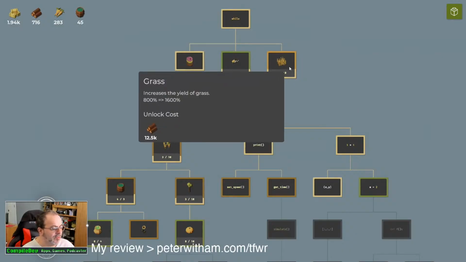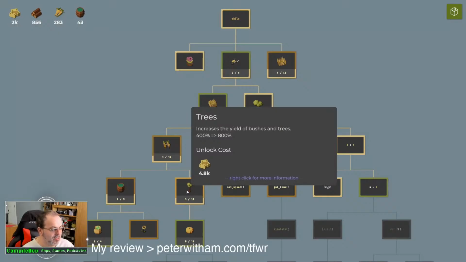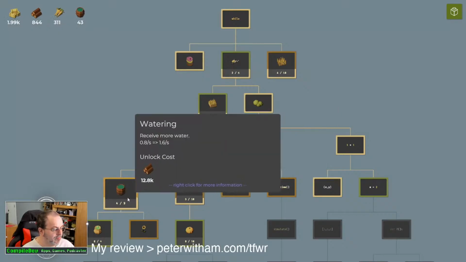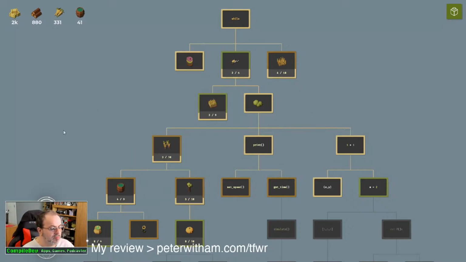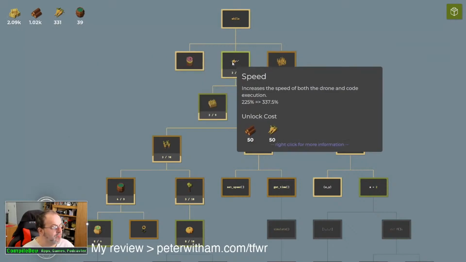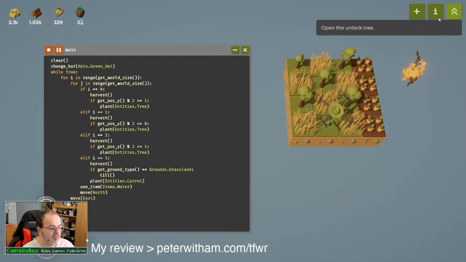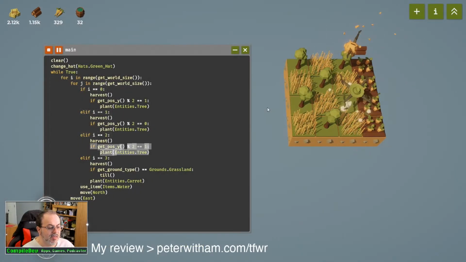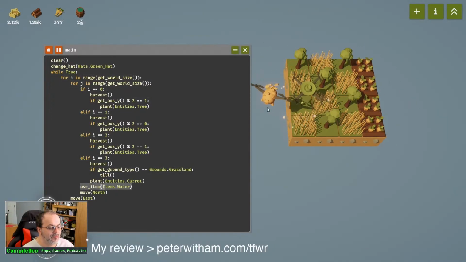Okay, what can we do now? Trees definitely need more wood, right? Definitely need more wood. But we got enough to increase the speed, so we're going to do that. Things are getting a little better, right? You see how this eventually starts to get the way you want it. So there we go.